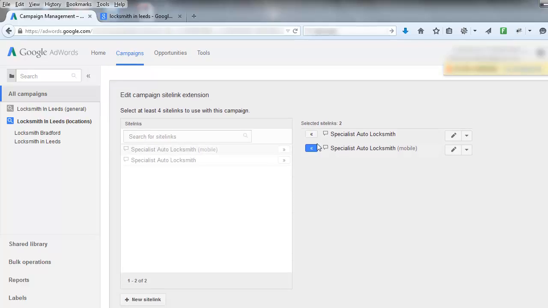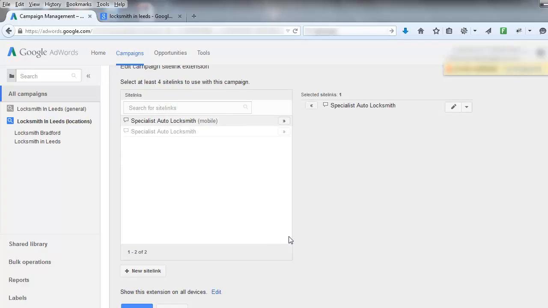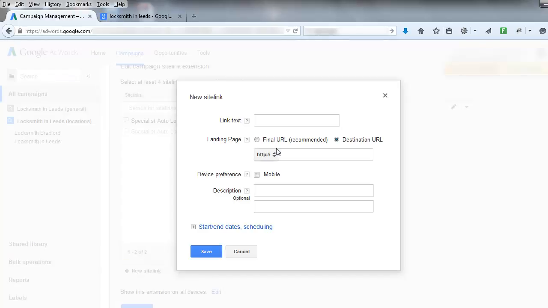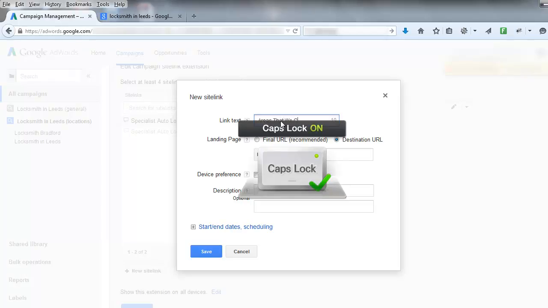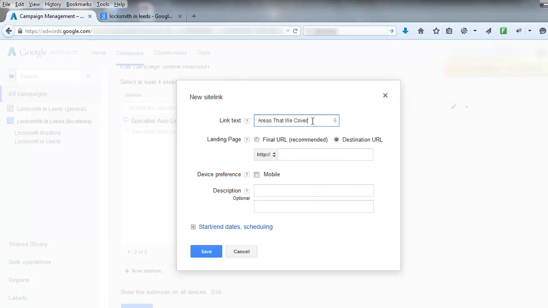Another good thing you can do, once you've written the site links out and they're added here, if you decide that you don't want to use the site link anymore, you can just add it back into the site link area over here. So now you see we just have one site link. Then you can continue to add more site links. So let's try another one, and we could add something like areas that we cover. So this could link to a page on your site that has all the locations that you service.